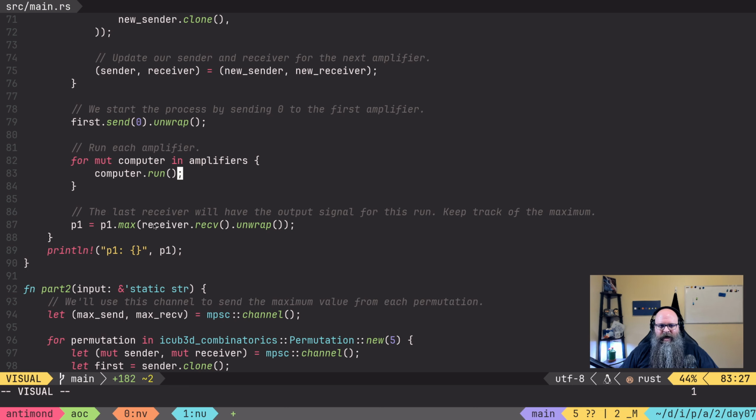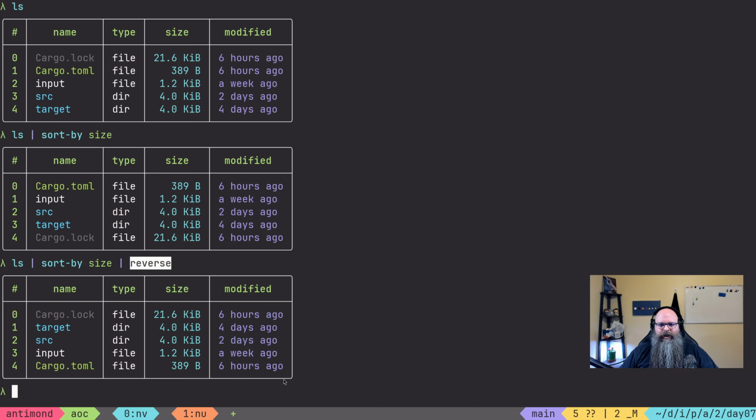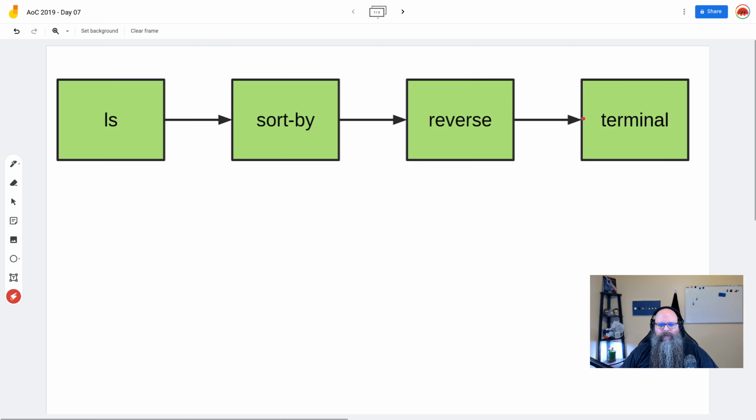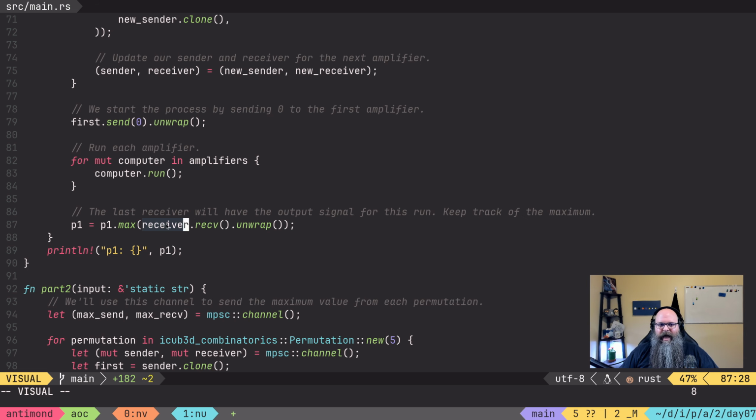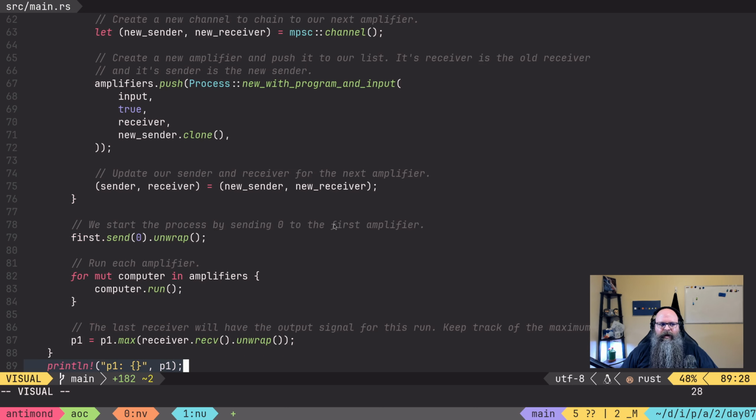Then when we're done, the final receiver should have the output. You can think of our main code as the terminal, and so this output will have the max value, or that permutation's value. We just need to receive that and compare it to our current max, and once we're done, that gives us the solution.